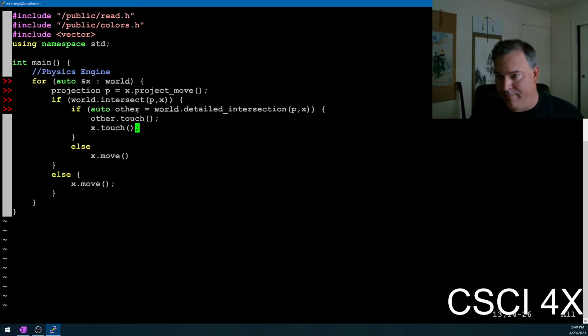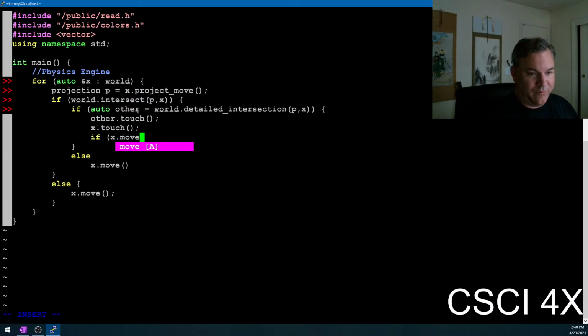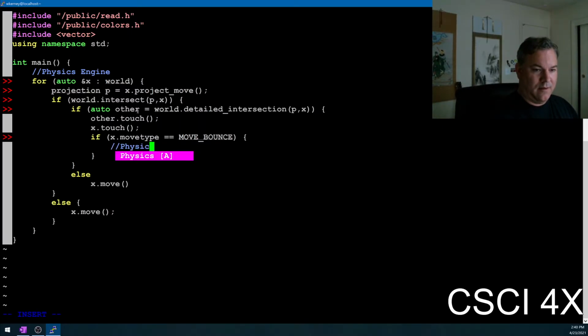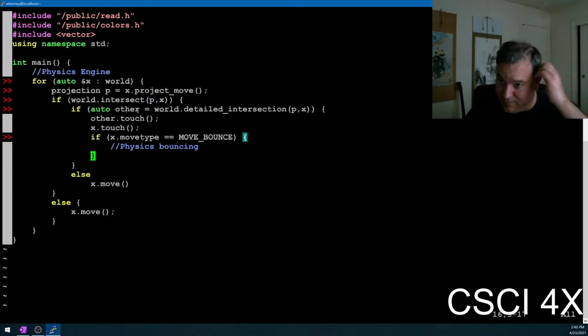Right? And then if x's move type is equal to move bounce, then you can do physics bouncing. So there are different physics types, right? Like for a ball, they reflect off surfaces. You can do a reflection really easily when you know the matrix math and things like that.